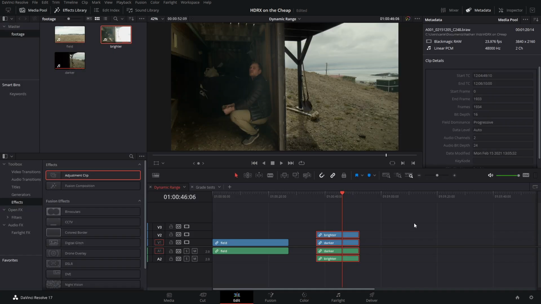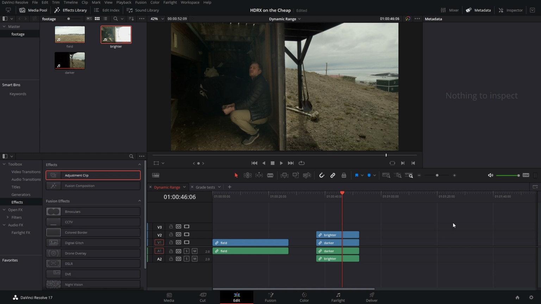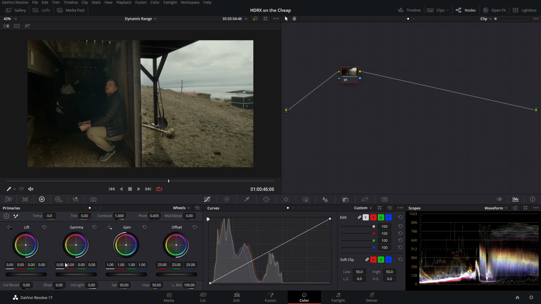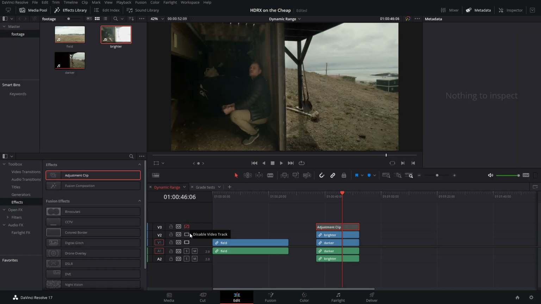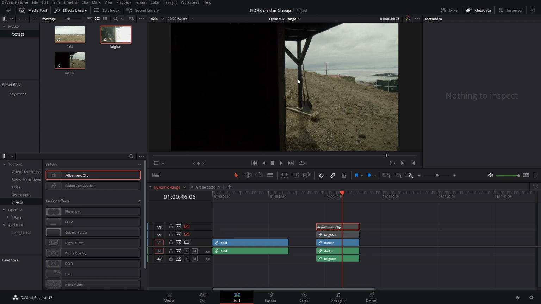Now we can go into our edit page. If we want to grade the two together, we can create a compound clip. But what I want to do for grading them together is we're going to use an adjustment clip on top. And now we can go in and add any type of look to the entire image that we may want. So we can come into the edit page, and if we disable our look here, we can see our before and our after. So this is what our dark shot looks like.